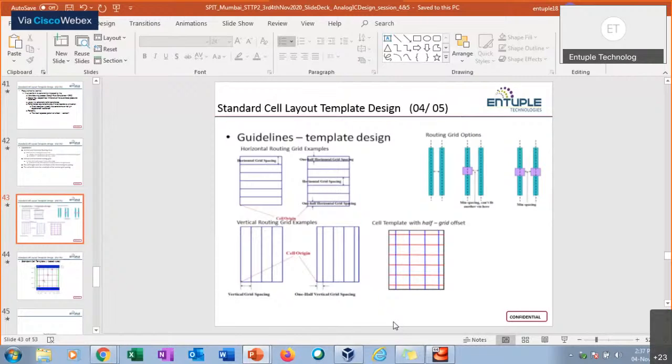Till this point, in case you have any doubts, you can let me know through the chat box. As of now, I'll hand over the session to Sijo for the analog layout process. Over to you, Sijo.